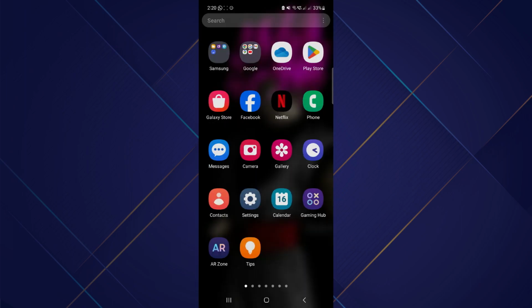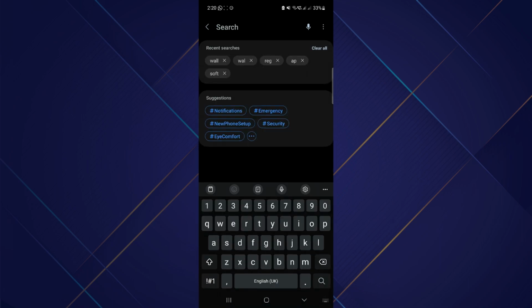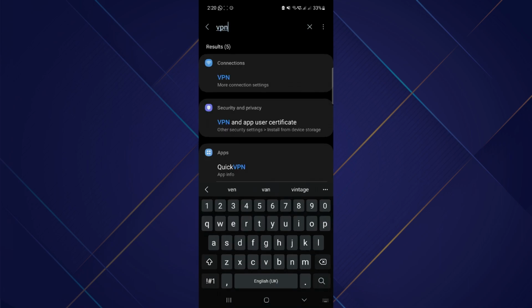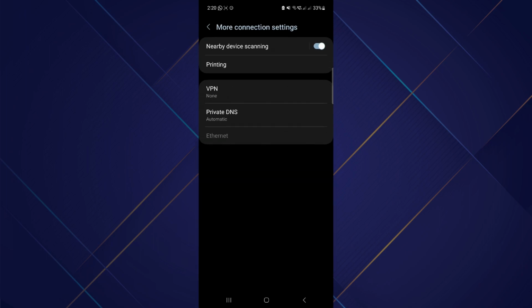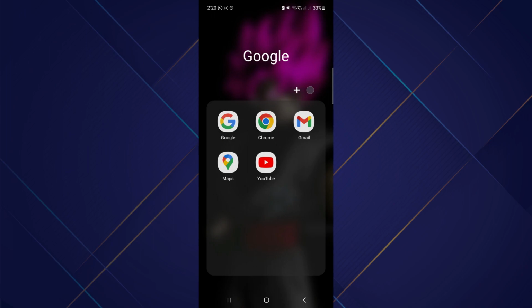After that, open the Settings app and search for VPN. You can either search for it or just locate it manually. Once you get to the VPN tab, make sure that it is disabled as it may make you appear in different locations. Once you are good to go, close the Settings app and open any type of preferred browser.